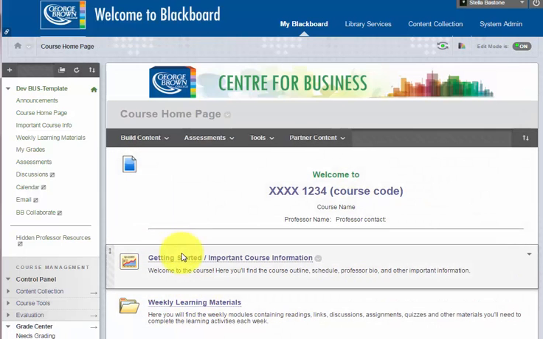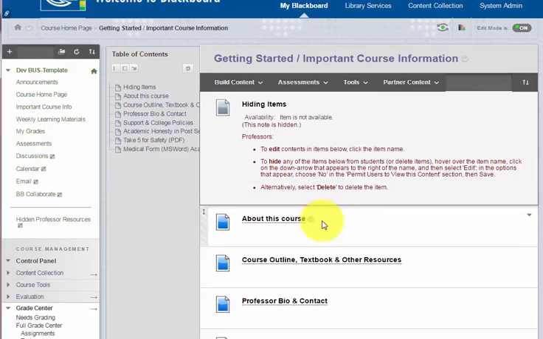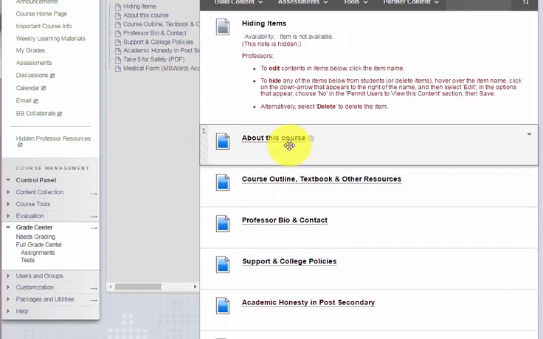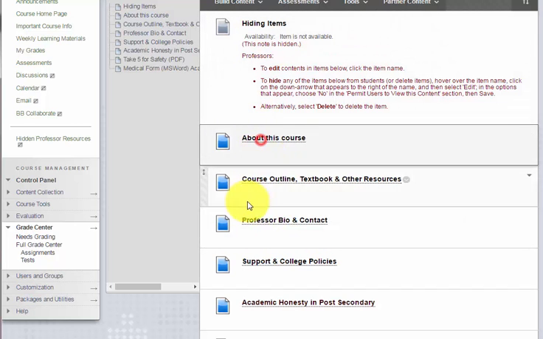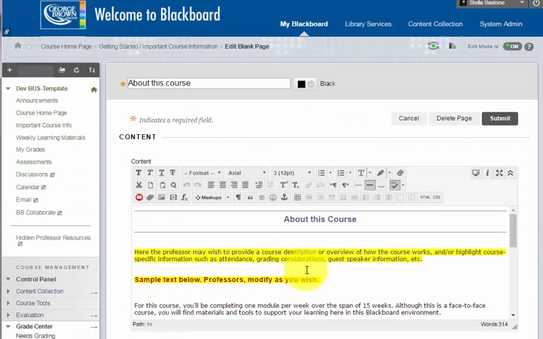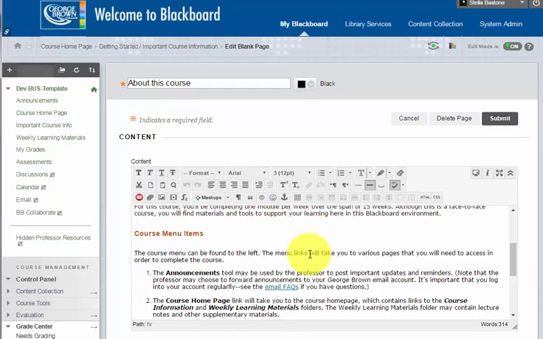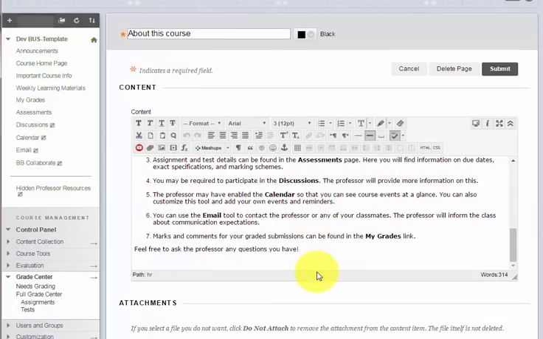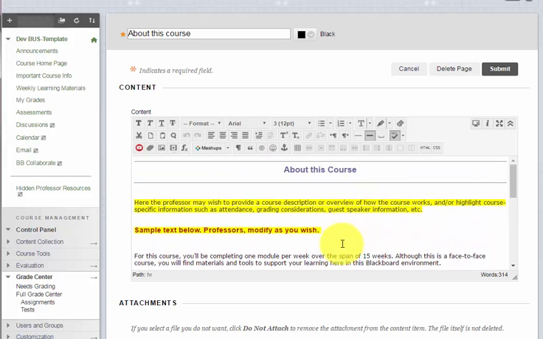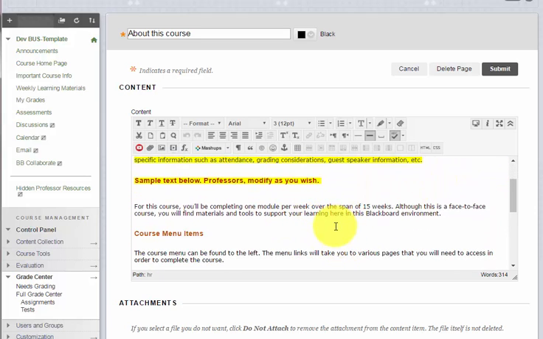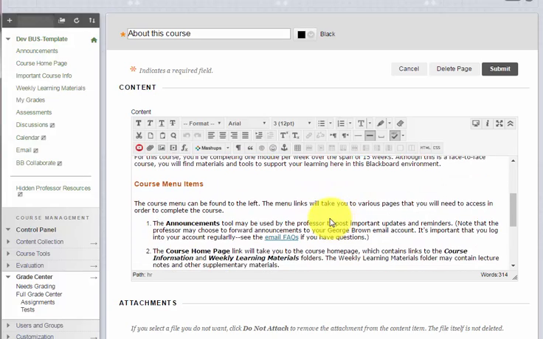And I'm going to go into the Getting Started area, and it has pages like about this course and professor bio, and if you click on those you can modify the content, and you'll find that we put some placeholder text in there, some suggested content and tips, and you can go with these or throw them out altogether and do something totally different.